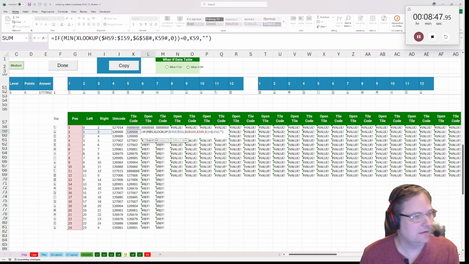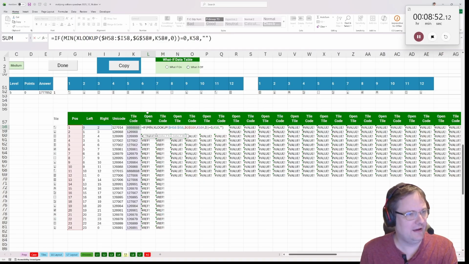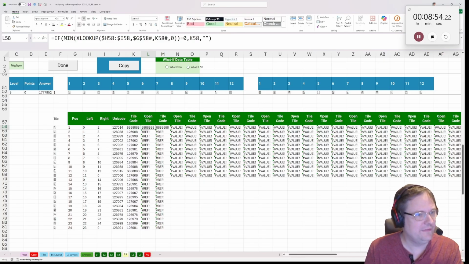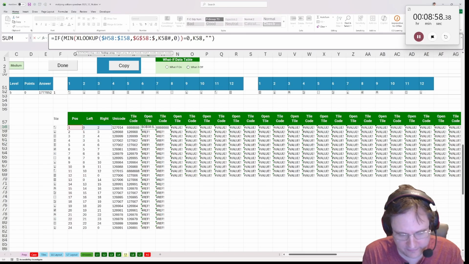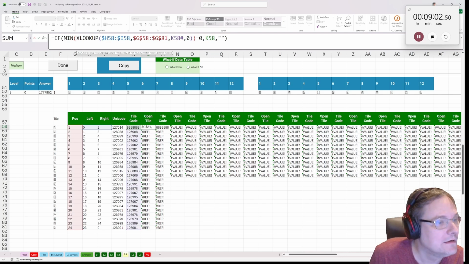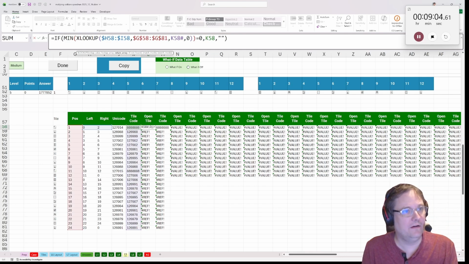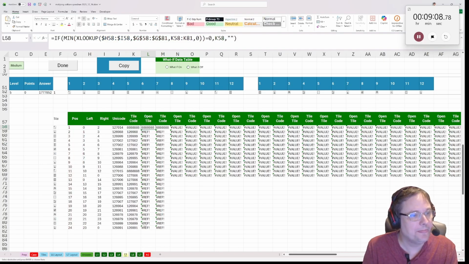No. Getting ref errors here. That's interesting. Oh, I can't use that pound anymore. I need it to go from 58 to 81. So 58 to $G $81. And this 58 also has to go to 81, but not locked. K81, like that.